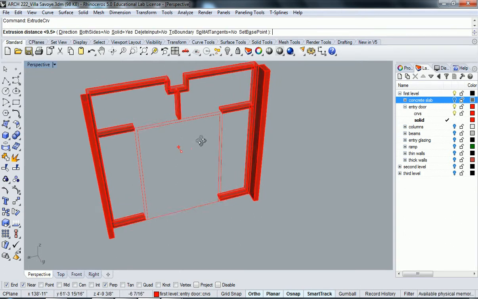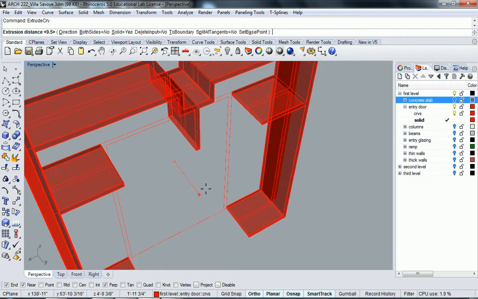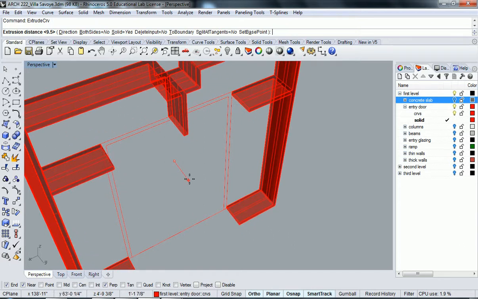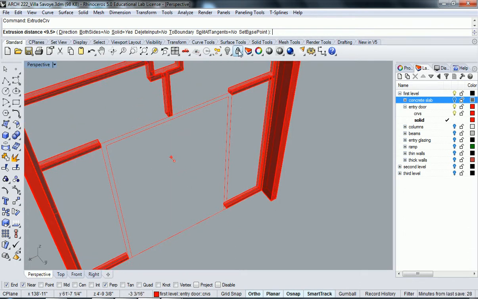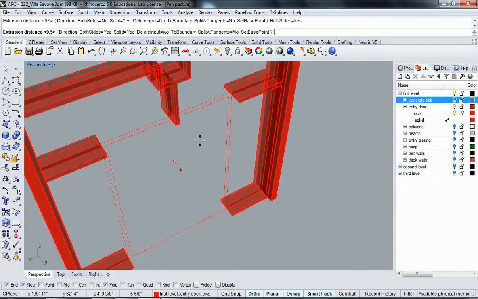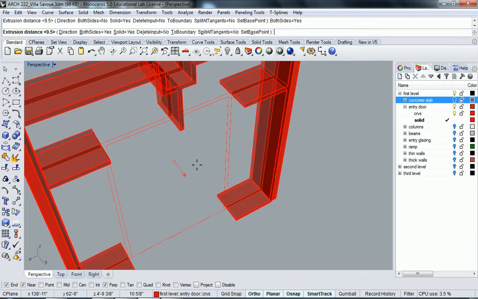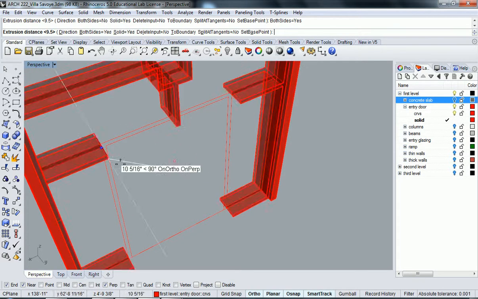And what I want to do is take advantage of the idea of going in both directions. So let's let our curves be in the center and act as a center point. And so I'm going to turn on both sides. It's right here. So now it's going to extrude in both directions off the center point of this line.